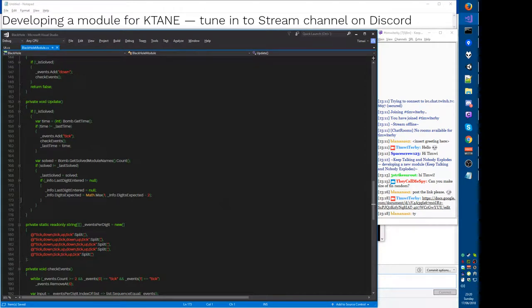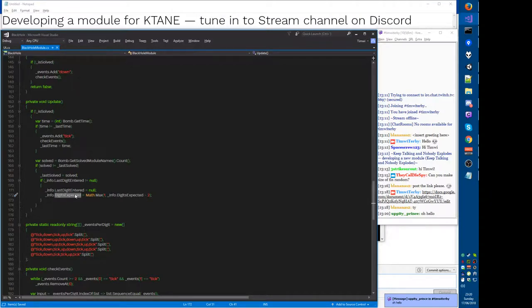Okay, so this way, if the number of digits still left to enter is 2, then it will reduce the code only by 1. Now, remember that the number of digits expected is the number of digits expected by all black hole modules together, right? So if you have a single black hole module that expects only one more digit, then it doesn't matter that the whole code gets reduced by 2.